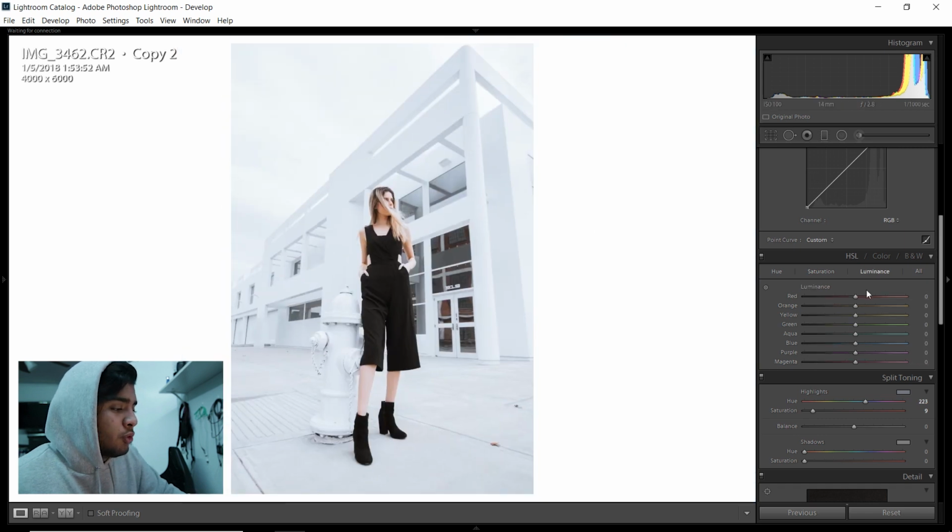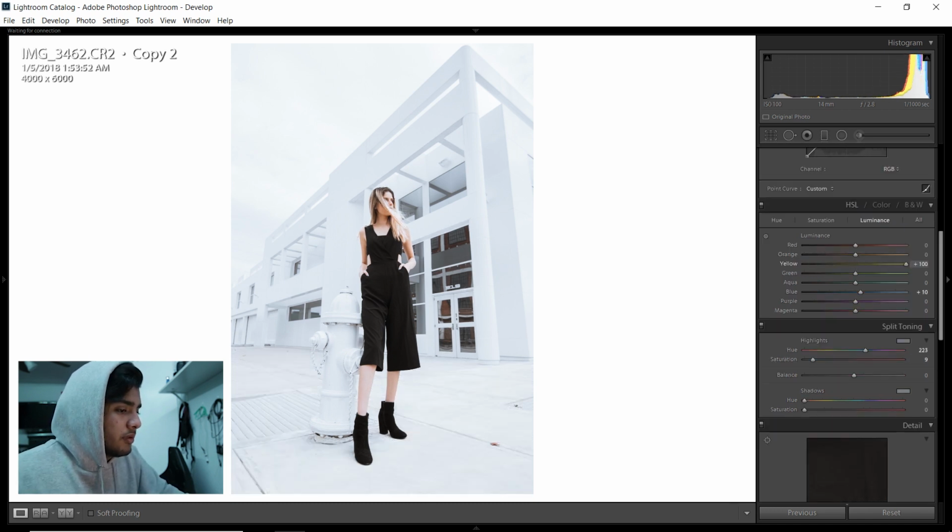And then luminance. Luminance is also very important when trying to achieve this look. For example, the blues, there's a lot of blue here, but you just don't see it. But look at this, see that? I'll probably do like 10, not too much. Also her skin tone looks a bit too overexposed, so maybe, actually, that's good. Oh, yellow, you might want to increase that too. See that? Look at the floor.